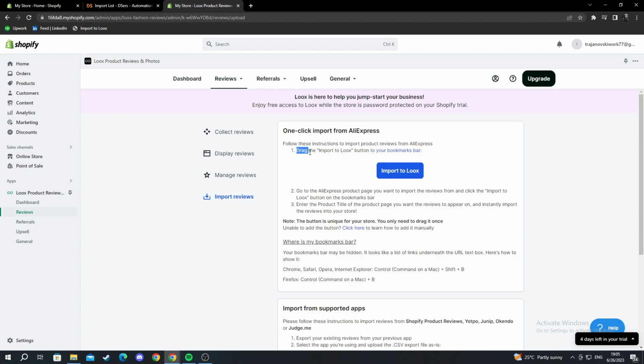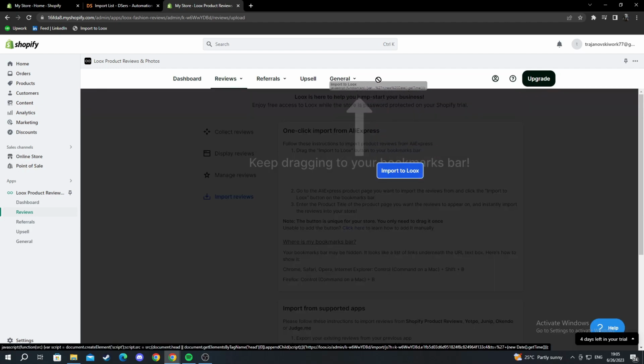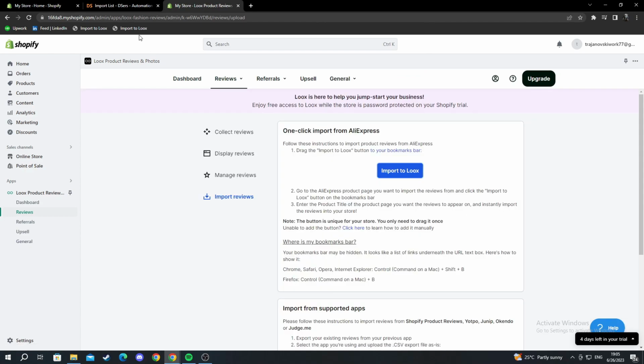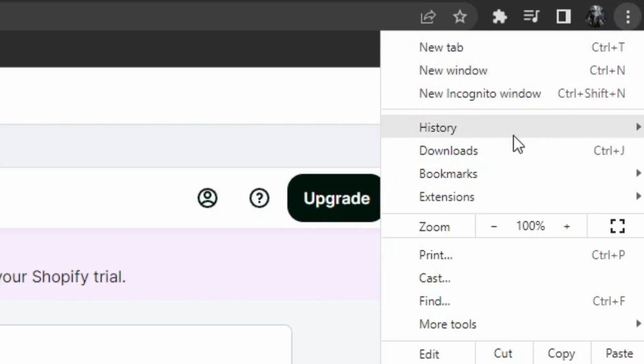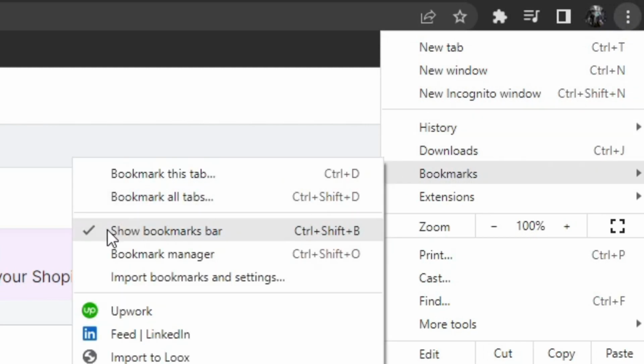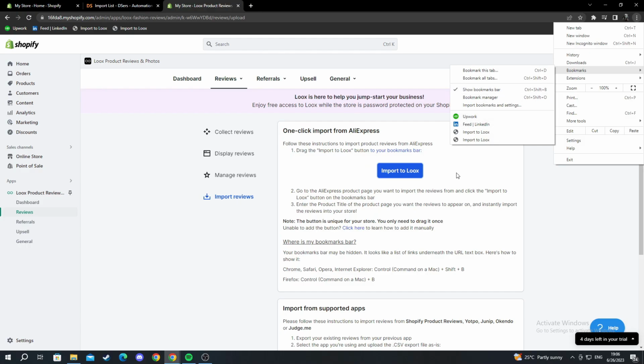So first off, I need to follow these instructions. I need to drag the import to Looks button to my bookmarks bar. So I hold down on it and I pull up until I get to my bookmarks. And as you can see, I have already added it, but I added it again. If your bookmarks are not showing up at the top, you can fix this by going on the three dots in the top right, pressing them, going into bookmarks and checking show bookmarks bar.